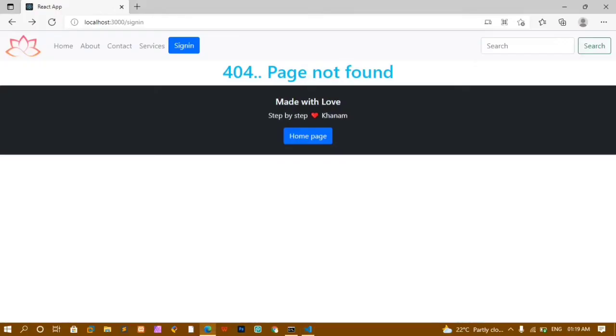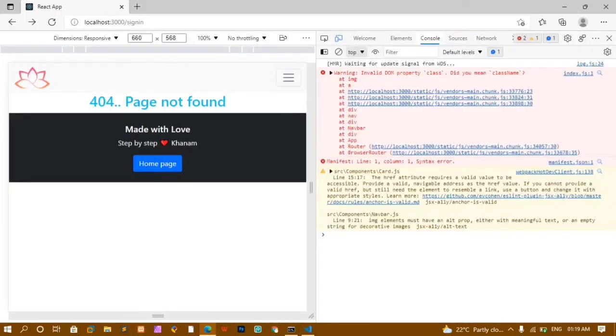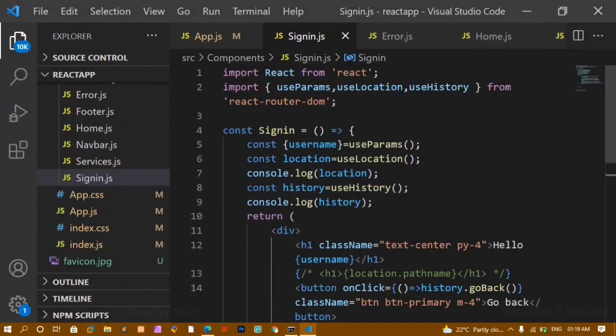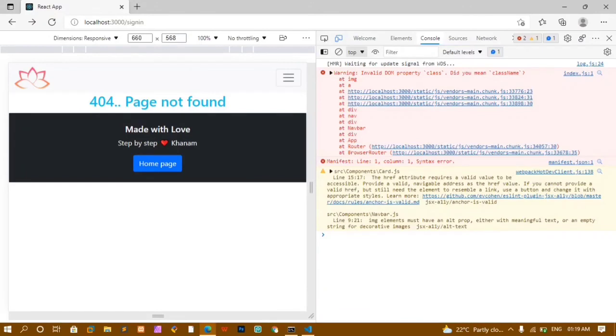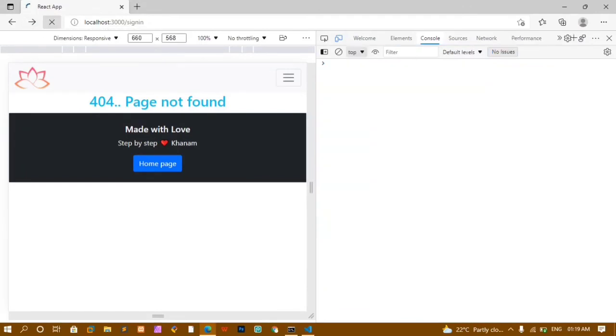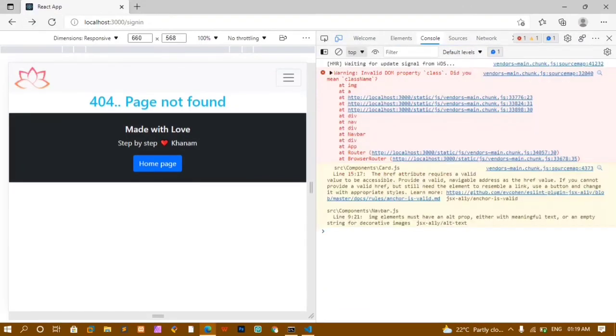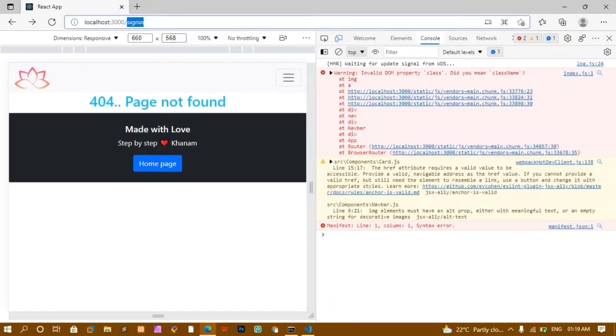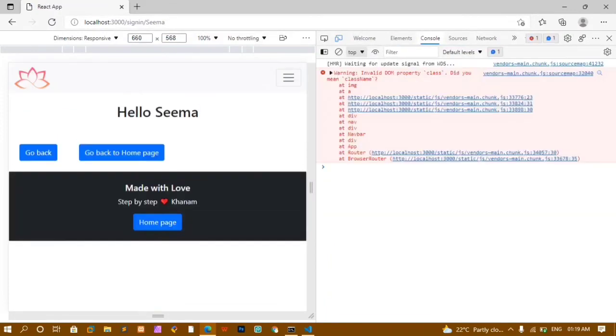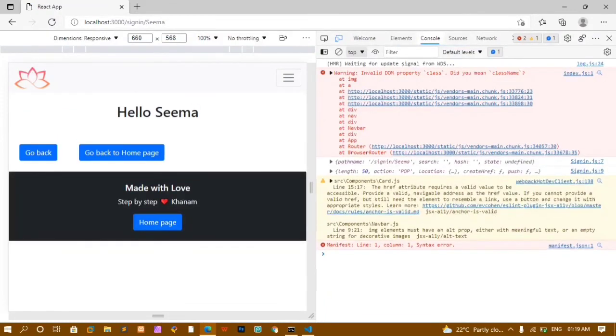In the same way, if I just inspect this one, inside the console, I'll just show you, I'll just print this one. I'm having this console.log of history. I'll just come here. I'll refresh this one. Now here you can see I don't have any console output. Now inside this sign in page, I'm just going to write one name. I'll just write here Seema. As soon as I enter this one, you can see I'll be getting this path name and length.